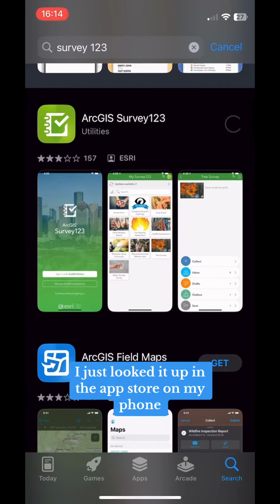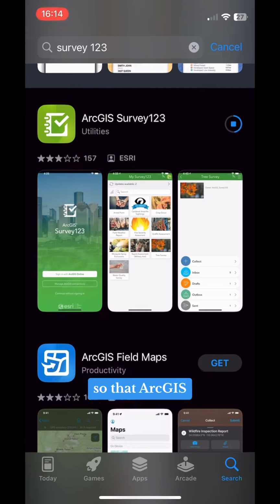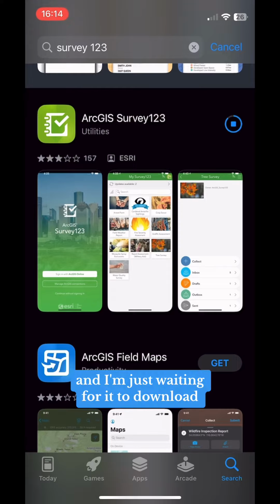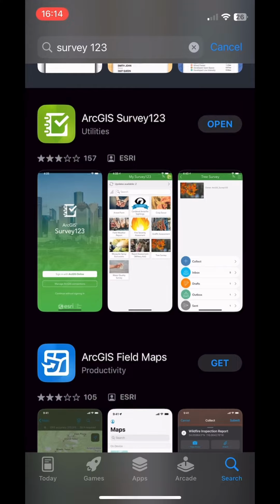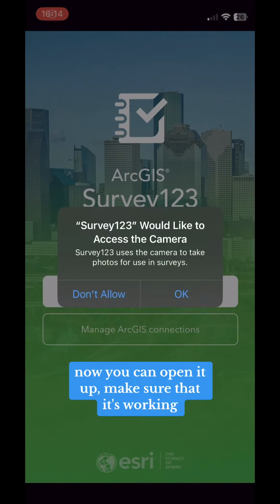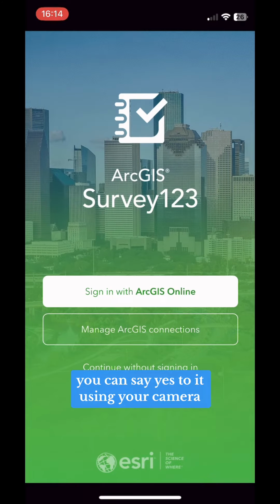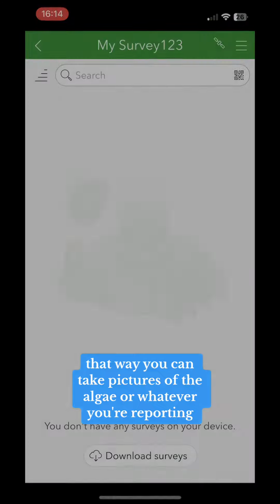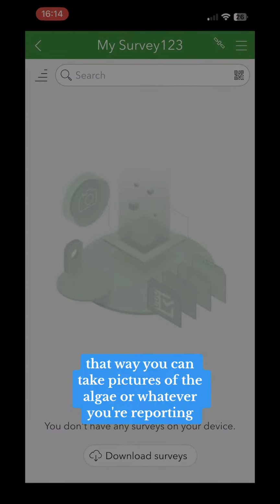I just looked it up in the App Store on my phone, and it was the first one to come up, so that's ArcGIS Survey 123, and I'm just waiting for it to download. Now you can open it up, make sure that it's working. You can say yes to it using your camera, that way you can take pictures of the algae or whatever you're reporting.